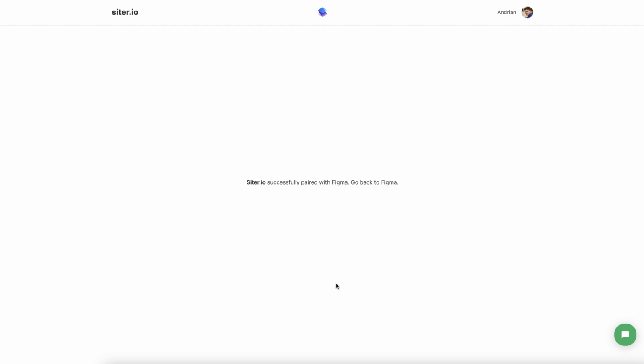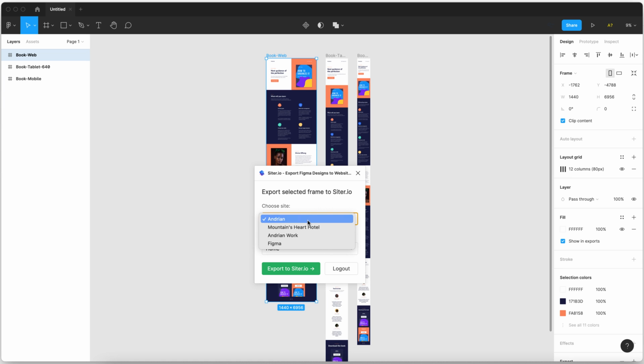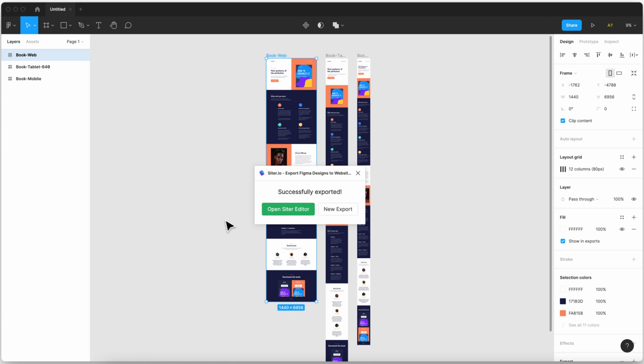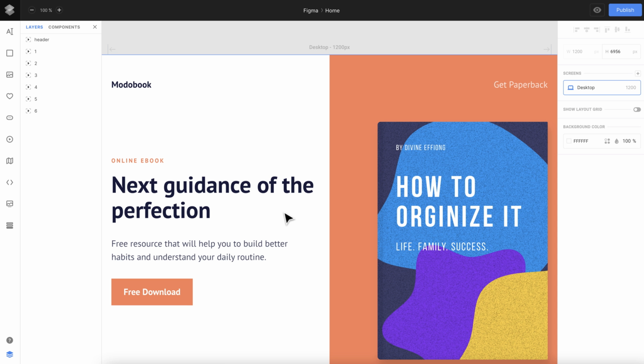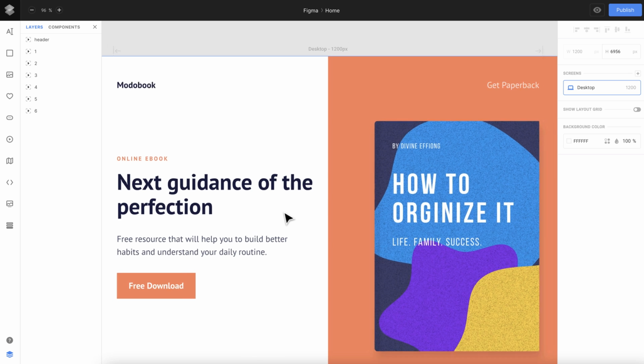Now that it's paired, I choose my new website from the drop-down menu, choose the page that I'd like to export, and simply press Export to Siterio. Just wait a few seconds till it's ready, and now you can customize your design on Siterio and publish it online. By clicking Open Siter Editor, you can see what the design looks like on the Siterio tool.